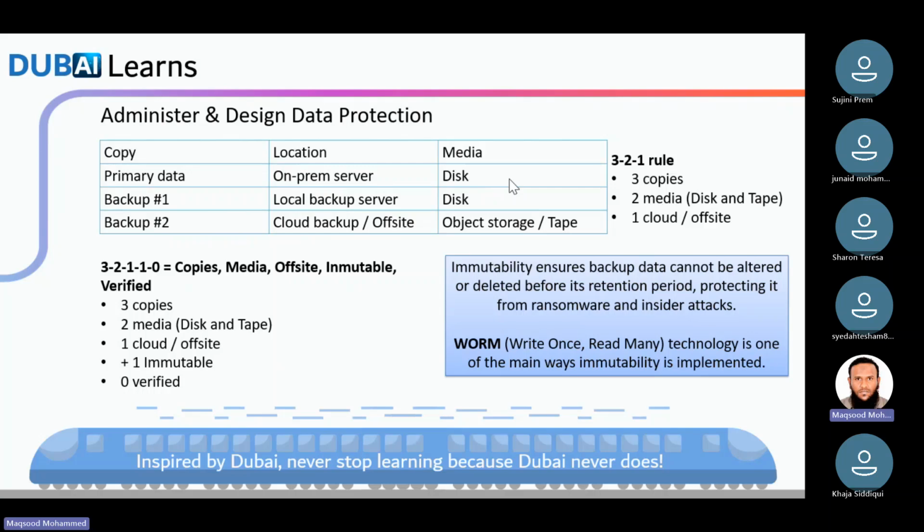Primary data will be on disk definitely. The local copy can be on the disk, and the third copy can be on cloud storage or on tape. This was the traditional rule followed, 3-2-1. Now this rule has changed, and it has become 3-2-1-1-0.